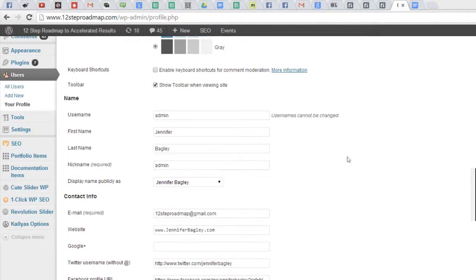First off, you're going to log into the back of your website, so you'll take your website and /wp-admin and go ahead and log in. If you forgot your password or can't remember, you can go ahead and click forgot password and it's going to email it to you in case you forgot your login details.